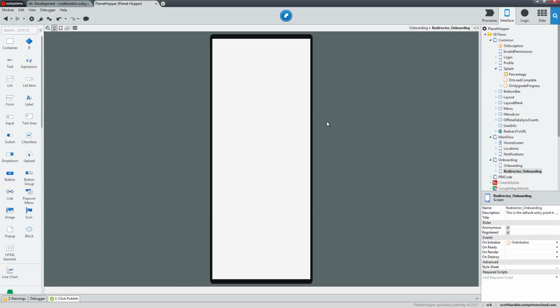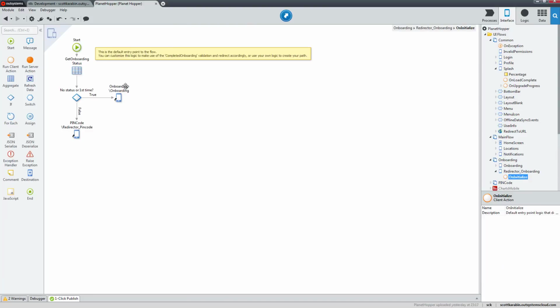It now shows me the blank redirecting screen. The blank redirecting screen never really shows up, and that's because all screens have a set of lifecycle events. An onInitialize and onReady, both of which occur before we render the screen, and then when the screen is being transitioned, we can destroy it as well. So here there's an onInitialize. If we open the redirector, the onInitialize action checks the onboarding status.